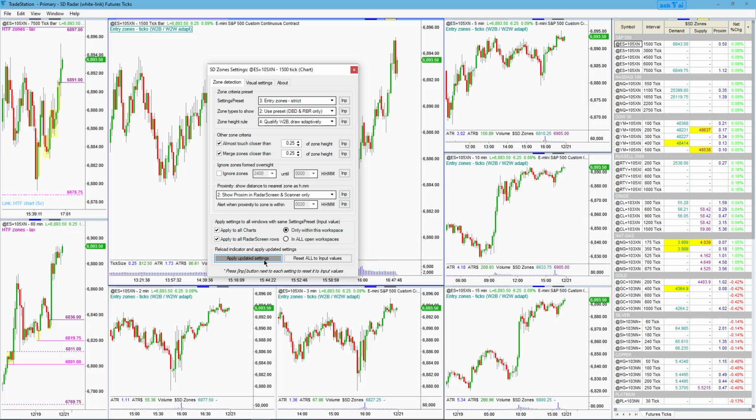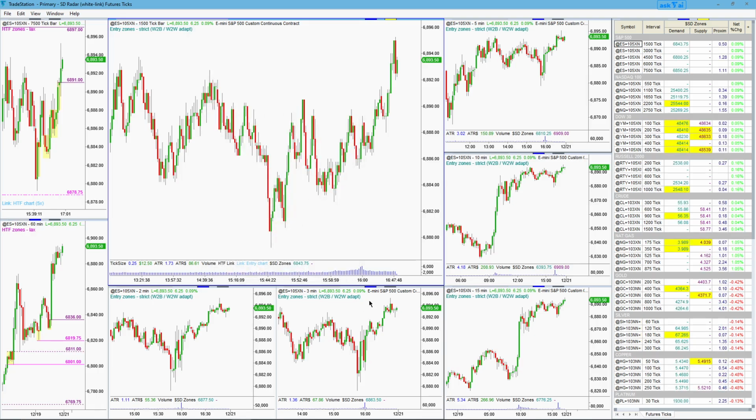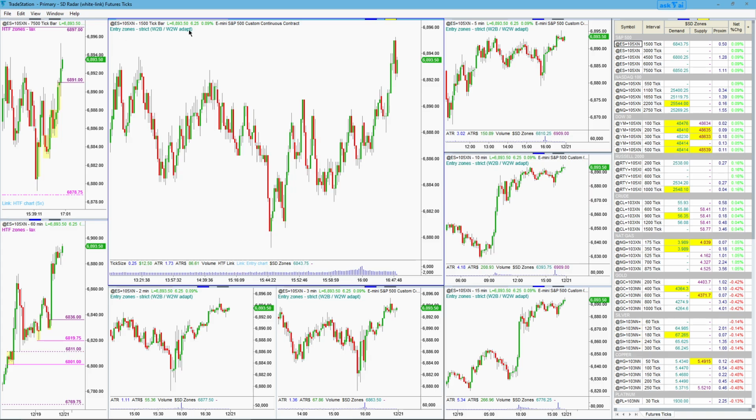With that said, you can click apply updated settings, and that will apply them to this chart, to all the charts, and to all the radar screen rows. They are now using strict, and they are still using the wick to wick adaptive setting for zone height rule.